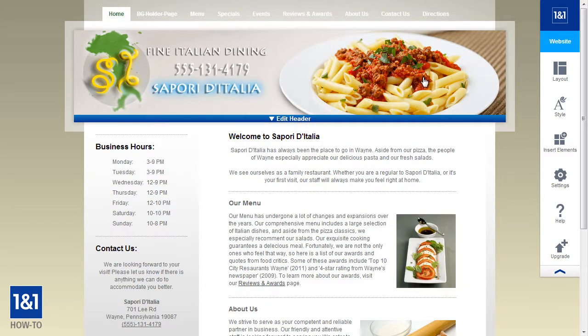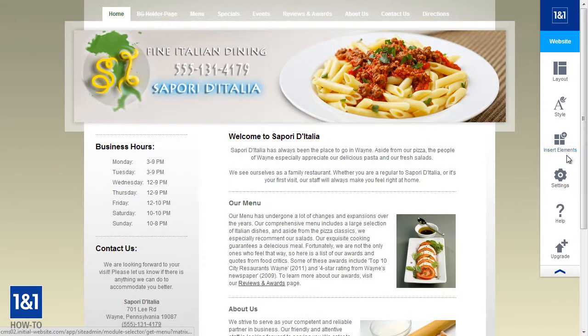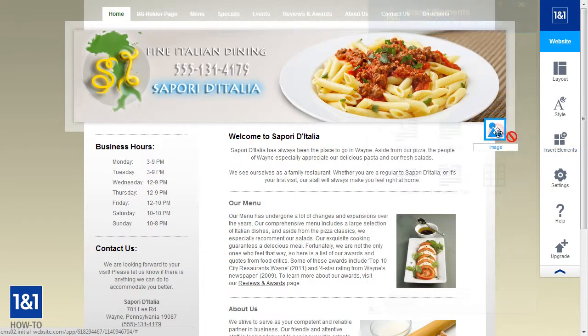So to get a photo or photos on your website, you're going to start by clicking the Insert Elements button from the right-hand menu. And we're going to just start out by adding a single image. To do that, we're going to click on the image icon here, and we're going to keep holding the mouse button down when we click.